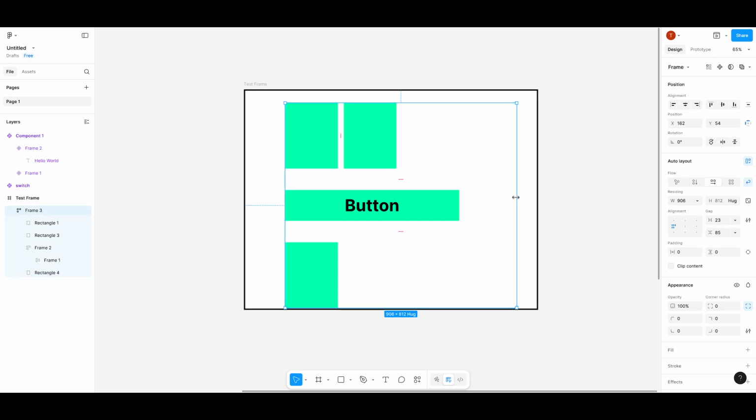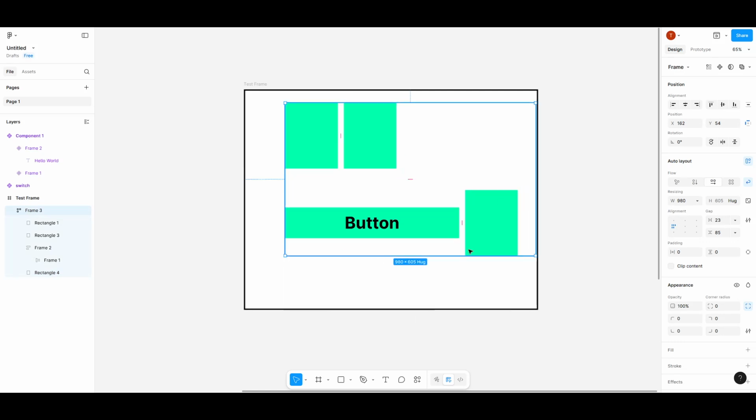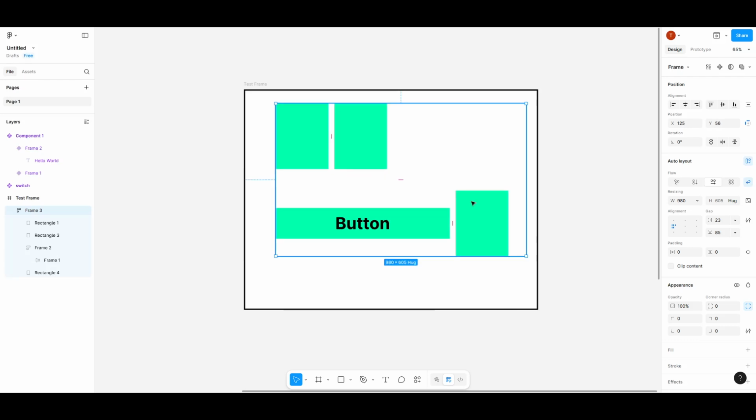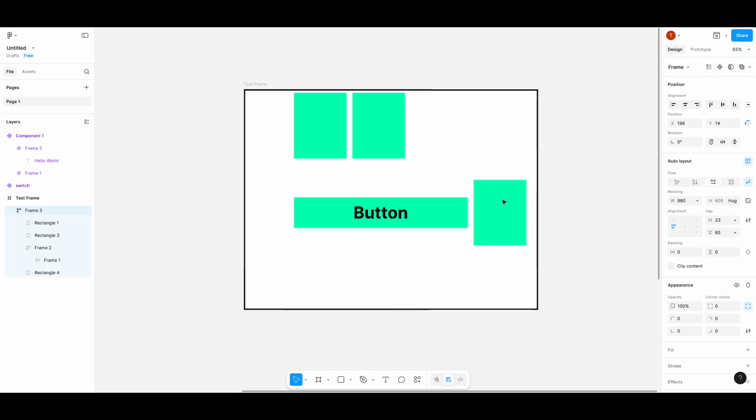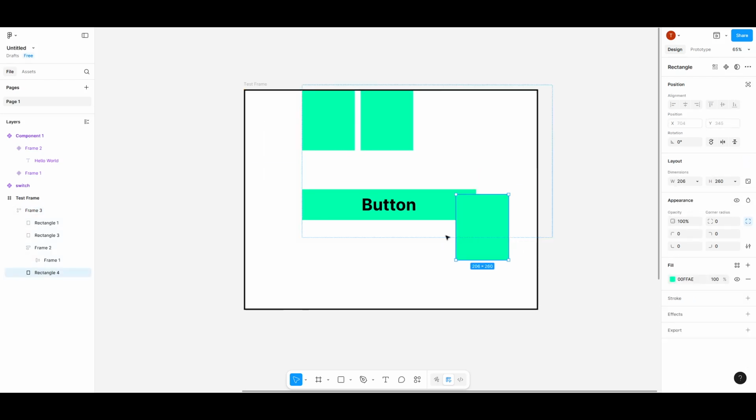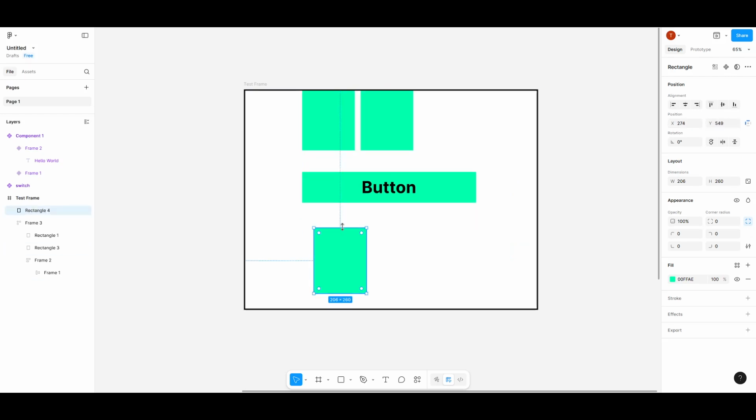If you wish to rearrange the layout order within the group of elements, you can simply drag and drop them into new positions as needed. This gives you the flexibility to adapt to changes quickly and intuitively without disrupting the overall alignment.